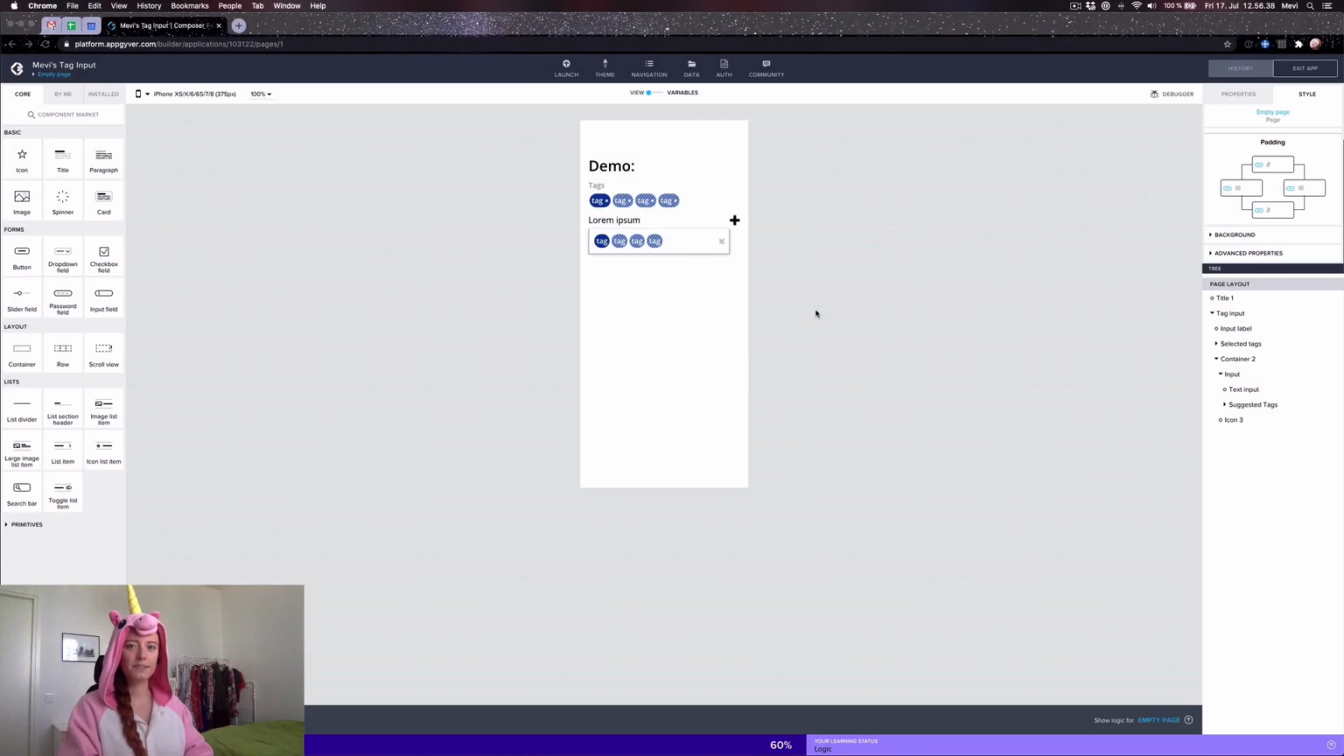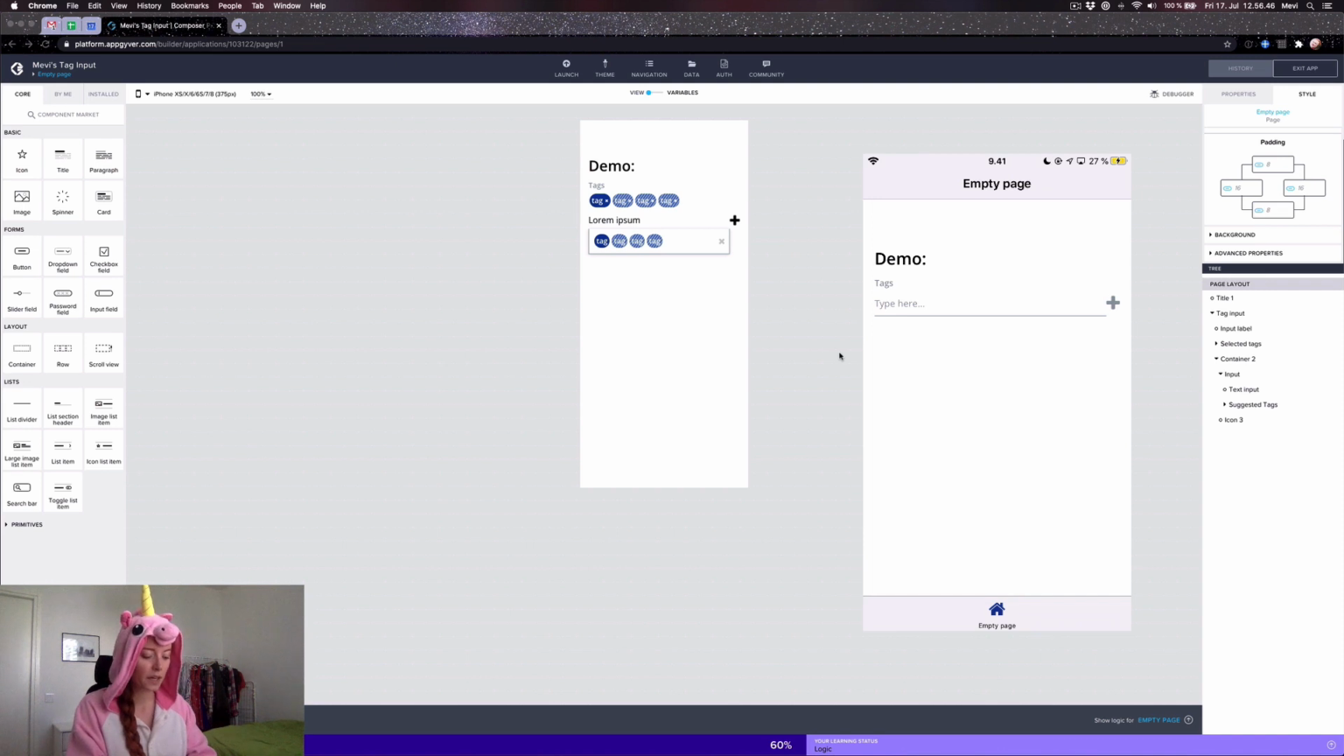Hi everyone, this is Mevi and today I'll show you how I made a tagged input with AppCover Composer Pro. So first I'll show you just how the end result works.